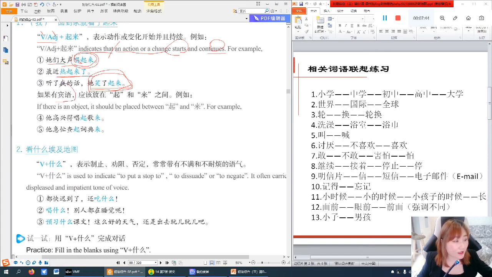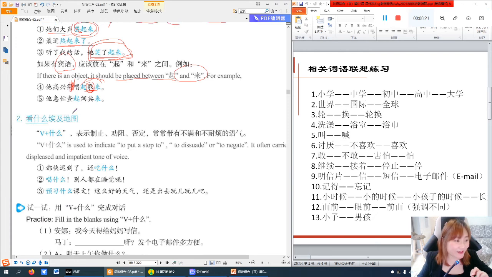So 起来 if there is an object and it should be placed between 起来 For example 唱 sing 唱歌 sing a song. So begins or starts to sing a song we can say 唱起歌来 okay, this one. 歌 is an object we need to put in the middle of 起来. So complicated, right? Okay, so next one. 查 check 起字典 dictionary 查起字典来 next one.